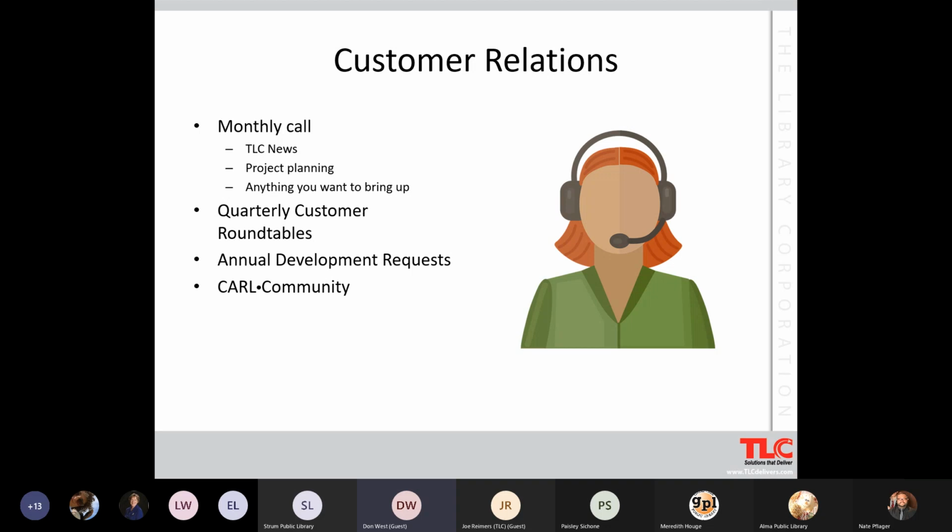Also, pretty unique, you'll have two projects running at all times. Projects are not development related. A project is something like, a good example would be a new SIP2 connection or setting up a new EDI vendor. Once again, this is something that we do for free. You have two of them in queue at all times, and we do not charge for projects.